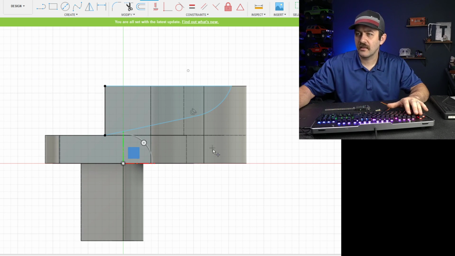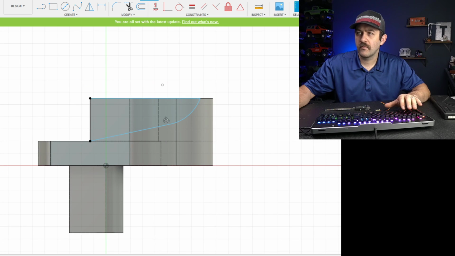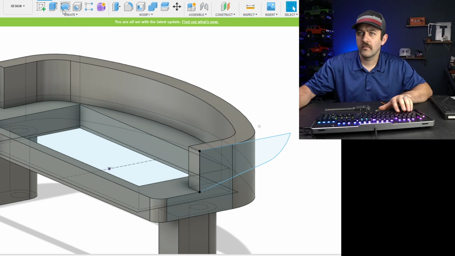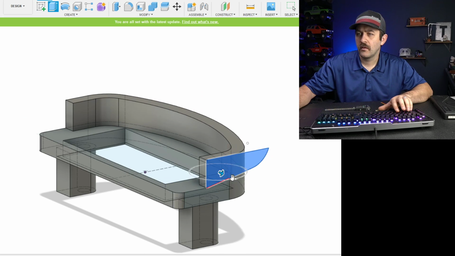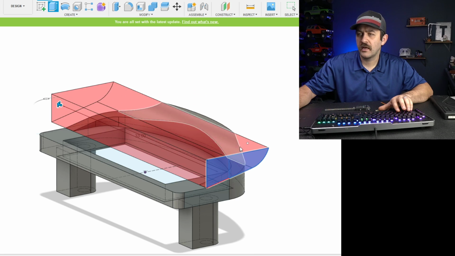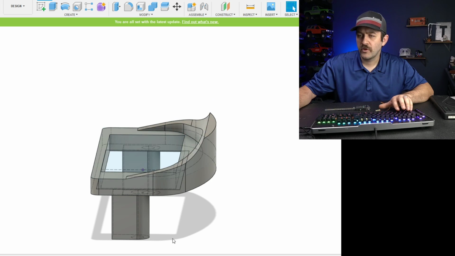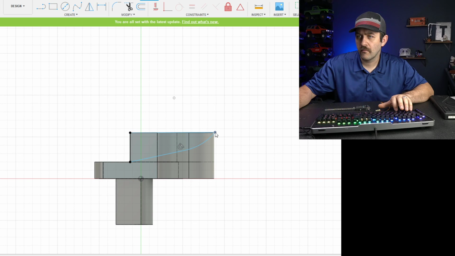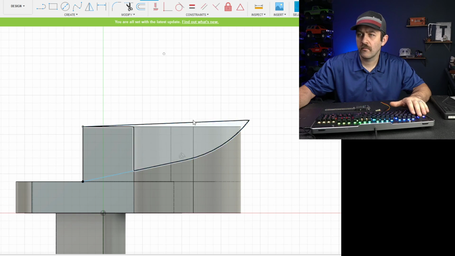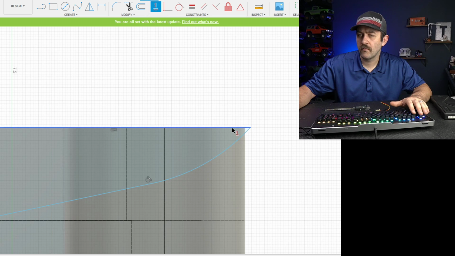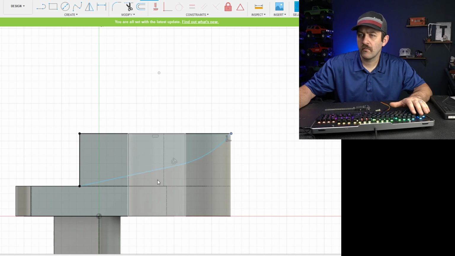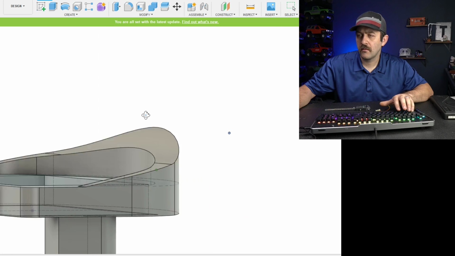I don't know why it's not letting me select there. Either way, we'll figure this out. So select those profiles, drag through. We're going to modify that to go through everything. That.